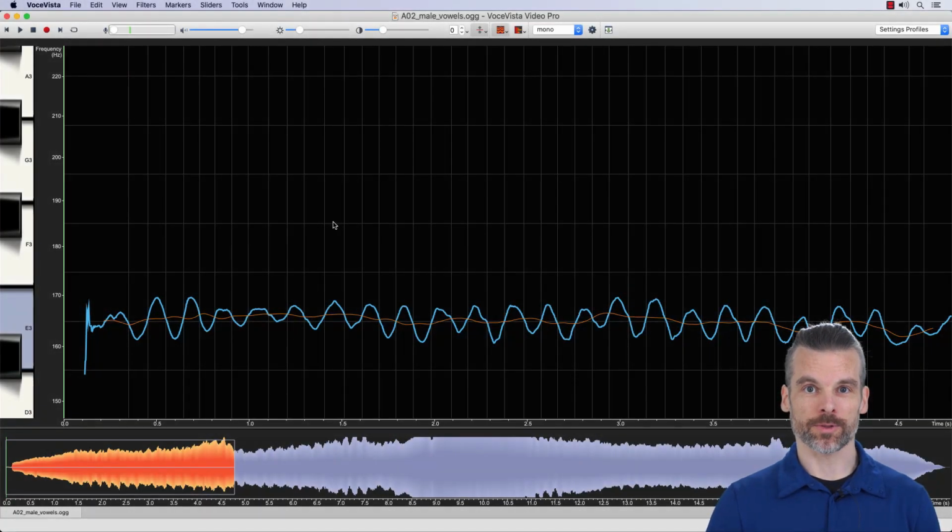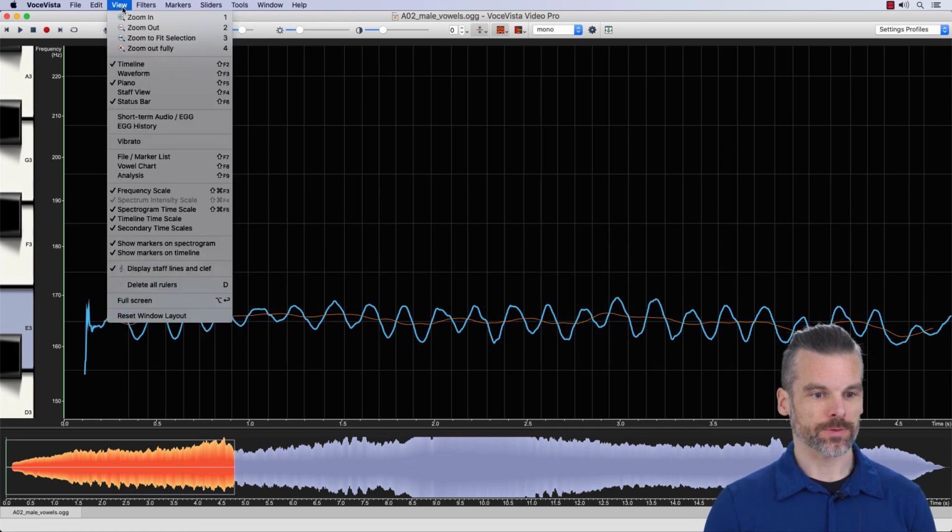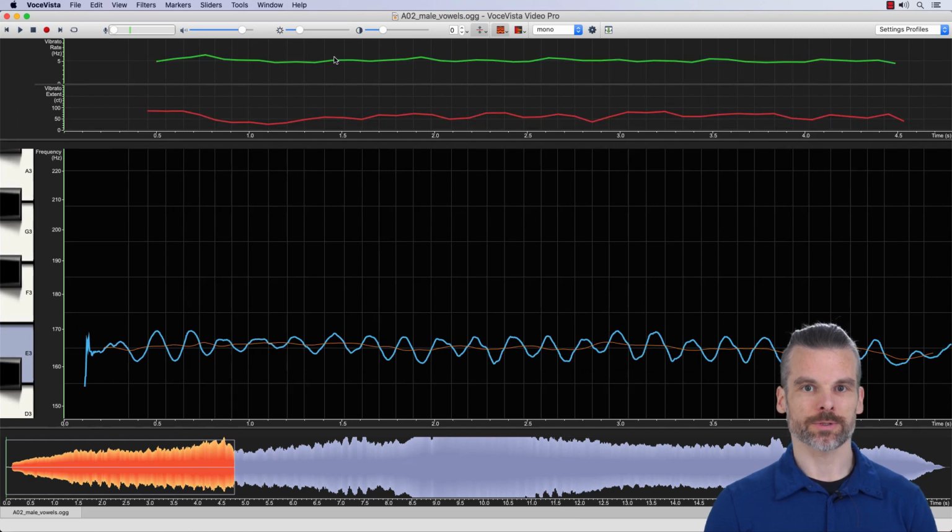So now we can go back to the program and look at the readouts of the actual values that we can measure in the recording and see what they are. To do that, click on View and then Vibrato to bring up the vibrato view. Now here we get two lines. The green line is the vibrato rate or frequency. And you can see here it is measured in hertz. And this line is kind of hovering around 5 hertz, slightly higher than that.